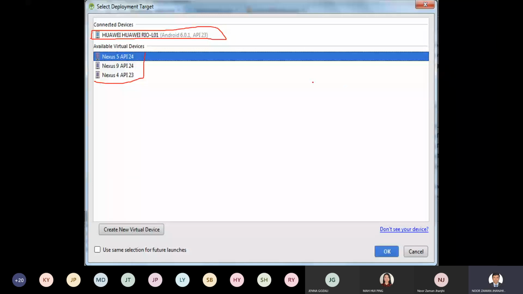In case you connect your device, that device will be displayed at the top of the list, under the connected devices. It will not come under the available virtual devices. These are the virtual devices, AVD. They are not physical devices, but the connected devices will be the actual physical devices which are connected there.